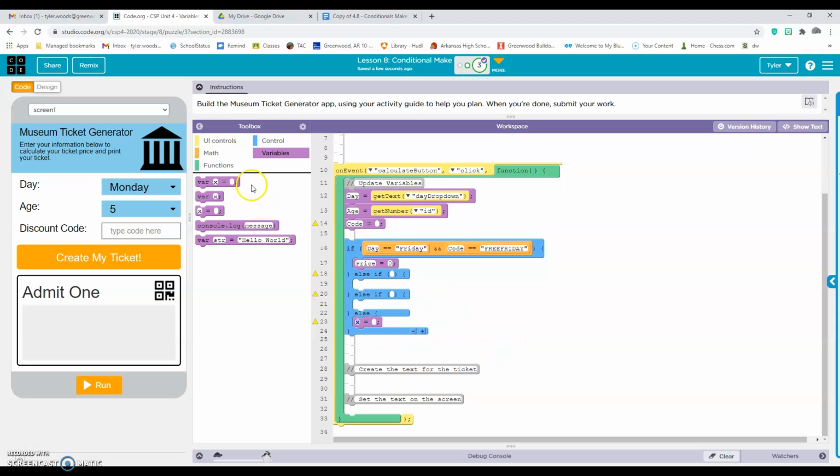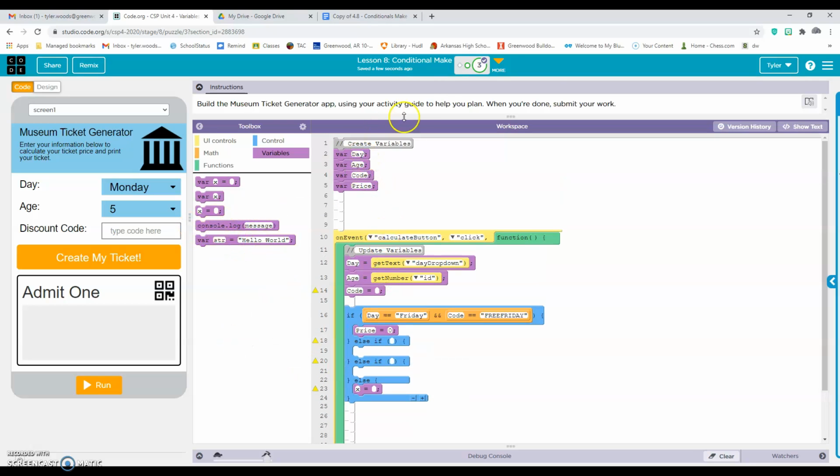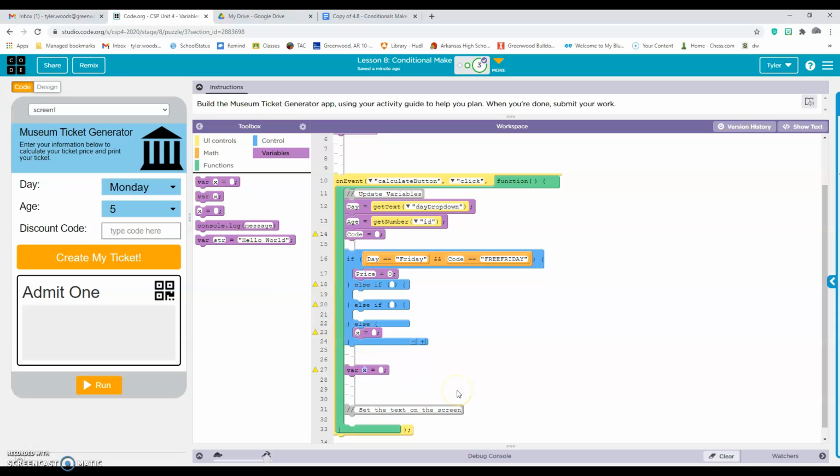The next thing you guys will need to do is you'll need to come down here. It says create a text for the ticket, and the way you do that, we've got our variables, and when you guys go to number 2, and if you look at what actually prints in here, 3 things print. It's the day, the age, and the price. Okay, and what we're going to do is we're going to take those 3 variables, and we're going to make a new variable. So I'm just going to name this one ticket, and we're going to put all those new variables inside of here.